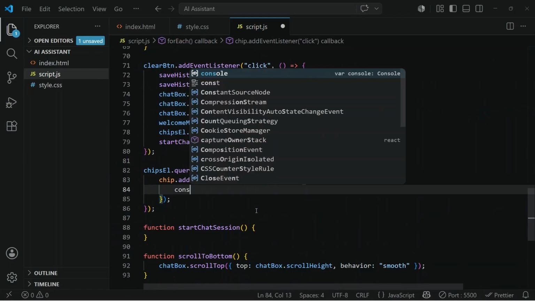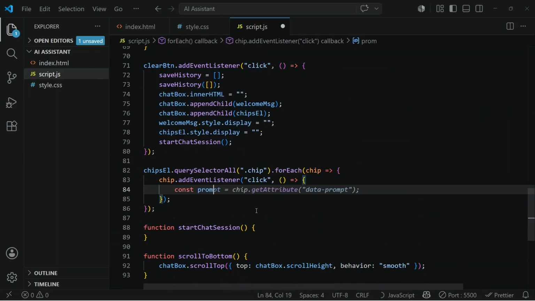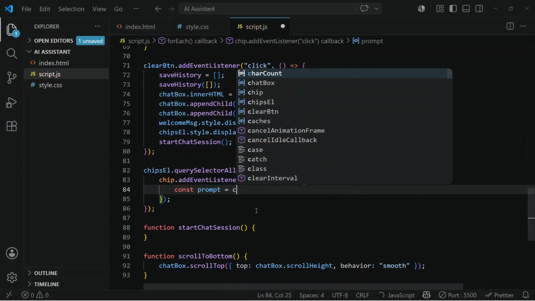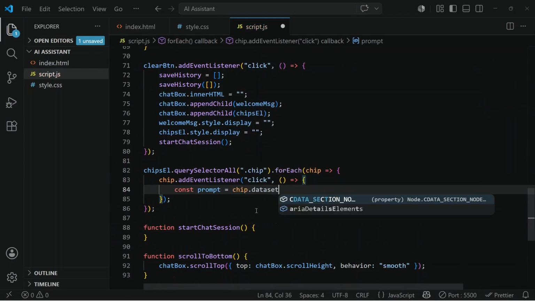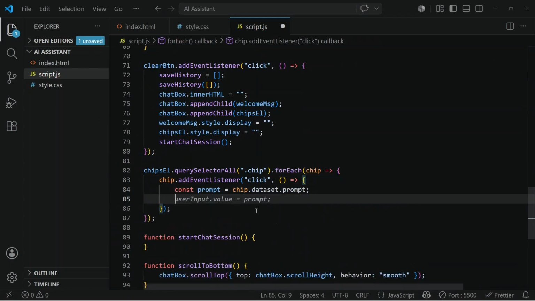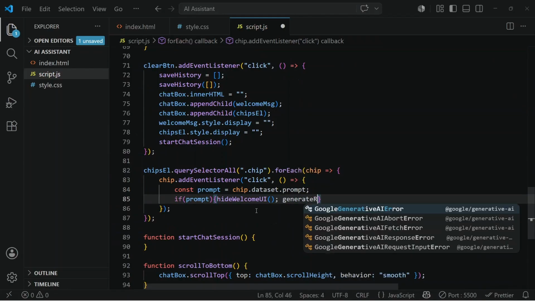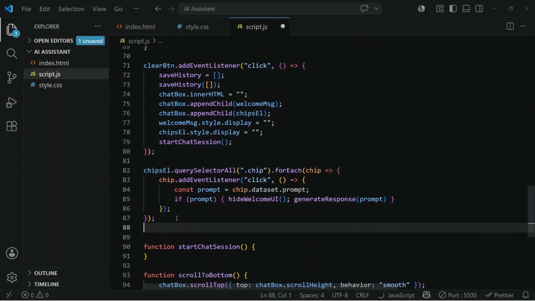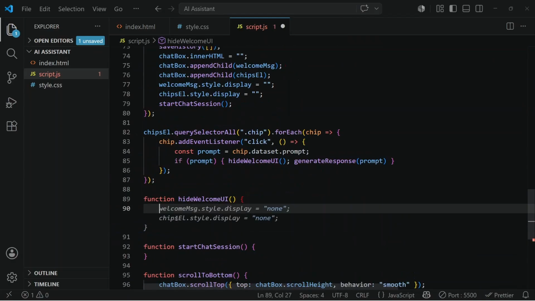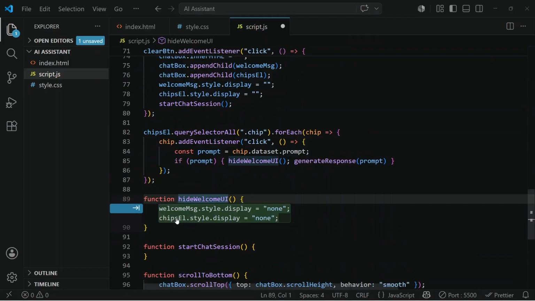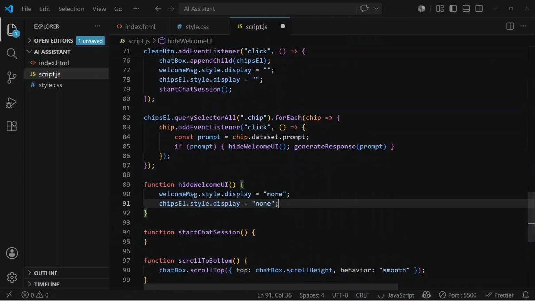So whenever we have a click, I'm creating one const where I'm getting the prompt from this chip. You are already aware we have set the dataset there, with the help of chip.dataset.prompt. This will get the prompt inside the HTML we have. If prompt is present, we will call hideWelcomeUI. We are creating one function, hideWelcomeUI, and then I'm creating one more function, generateResponse, and then I'm passing the prompt here. Post that I'm creating one more function of hideWelcomeUI. Inside that I will hide both the welcome message as well as the chipEl.